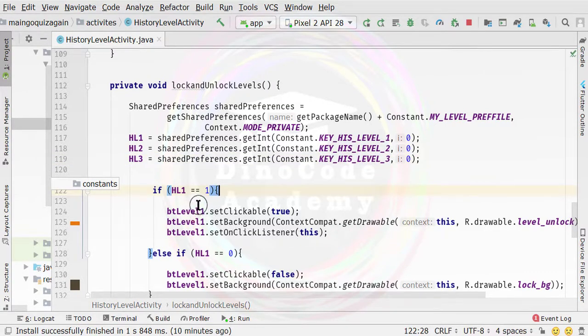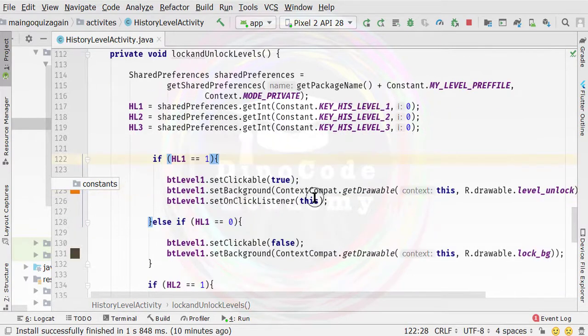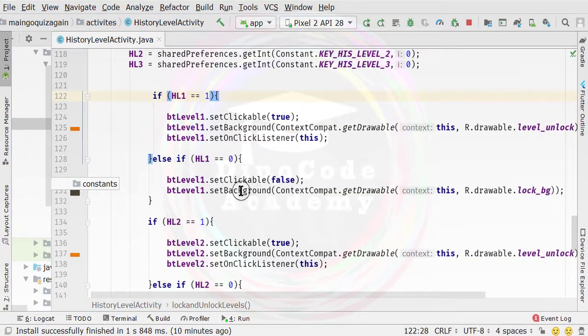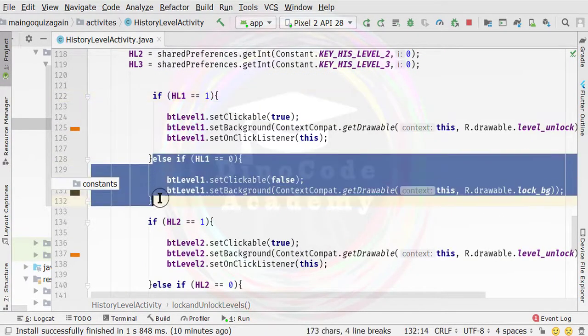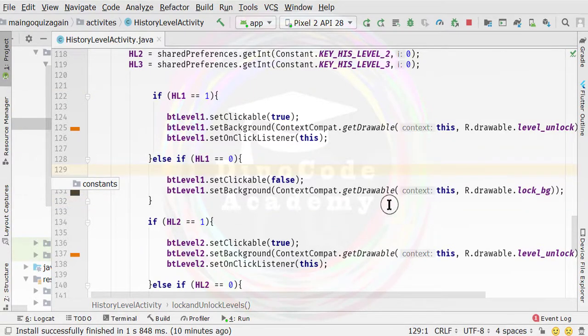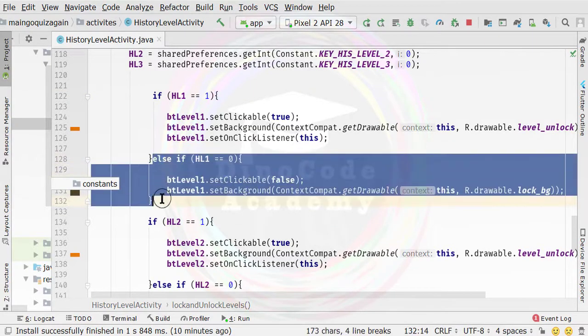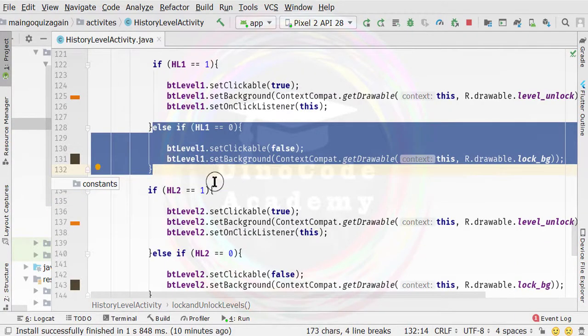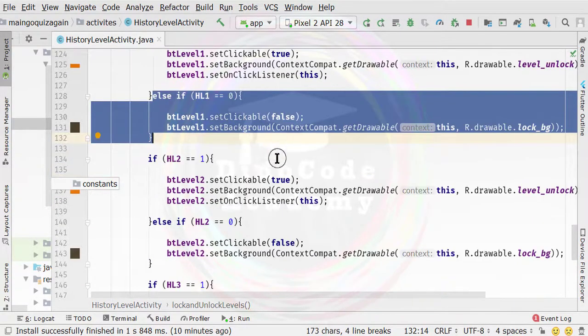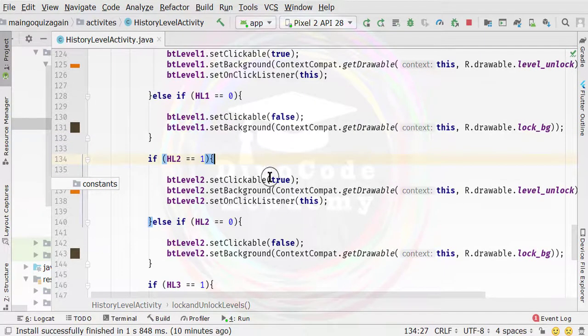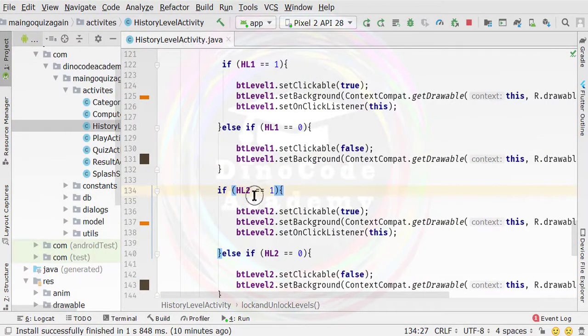Okay, so now H1 is comparing HL1, and then we are setting the level lock HL0. I already specified HL0 also, because I found one bug. That is the reason I have specified the 0 and 1. You can remove it, but I did not add this particular code in the previous tutorial video, I have added it here just for testing purposes. So now history level activity is properly set.